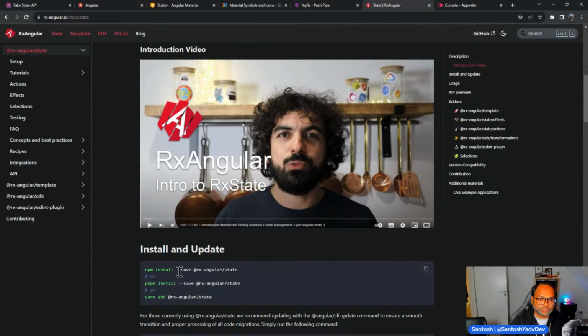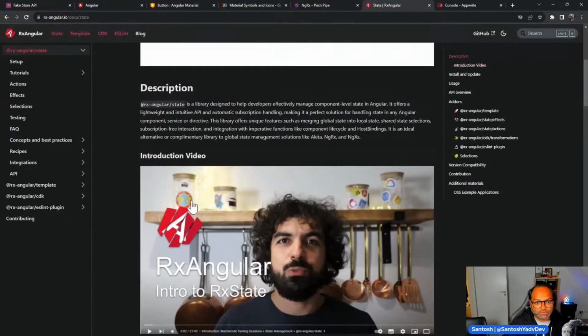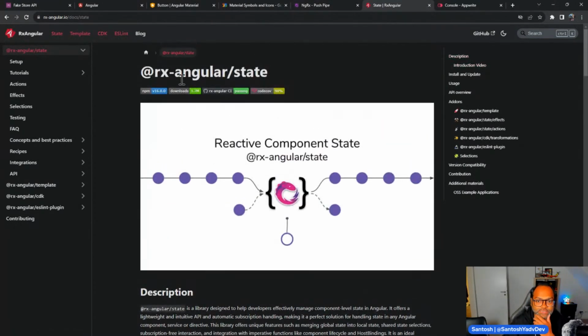What we have first is, of course, install. We need RxAngular state. This is a state management library, and there are multiple parts to it. There is another one called RxAngular template, which is amazing. It improves the templates' performance. We'll try this as well, but first let's go ahead and use RxAngular state.